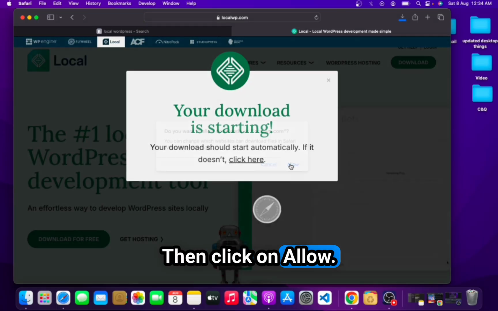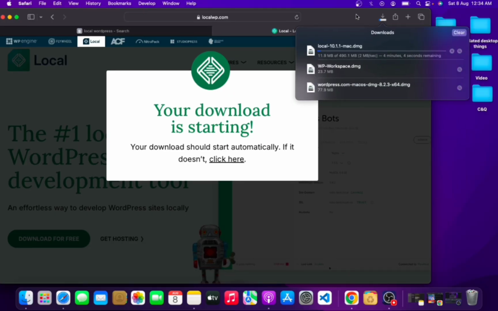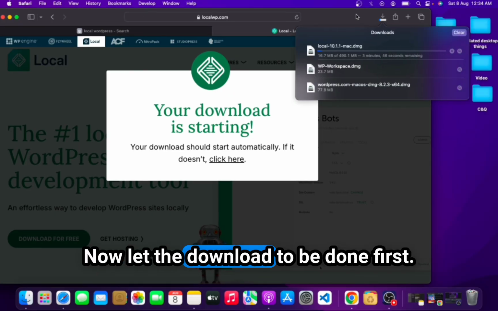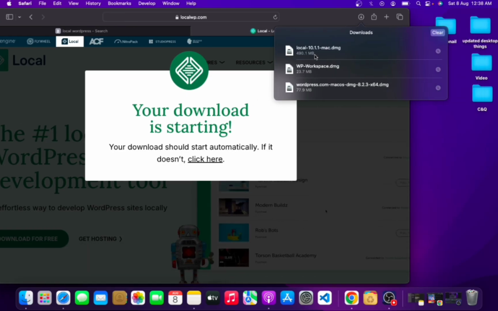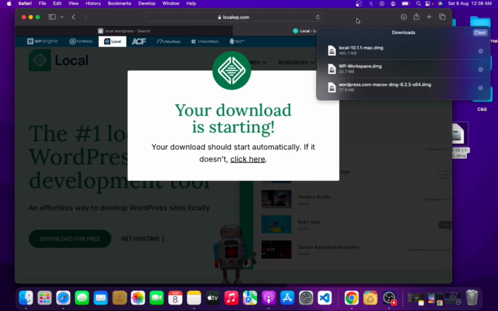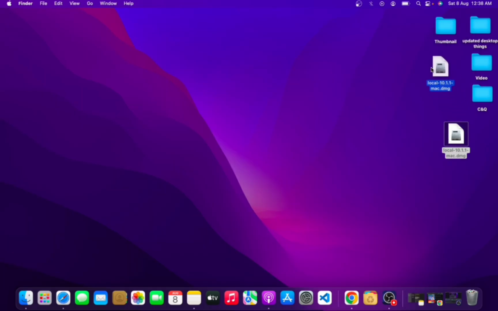Then click on Allow. As you can see, the download has started. Now let the download be done first. As you can see, Local is successfully downloaded. Now let's install it. Now simply double click on the DMG file.